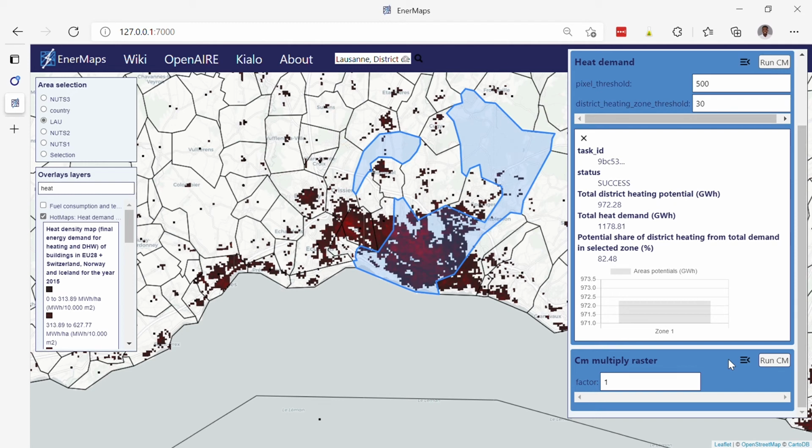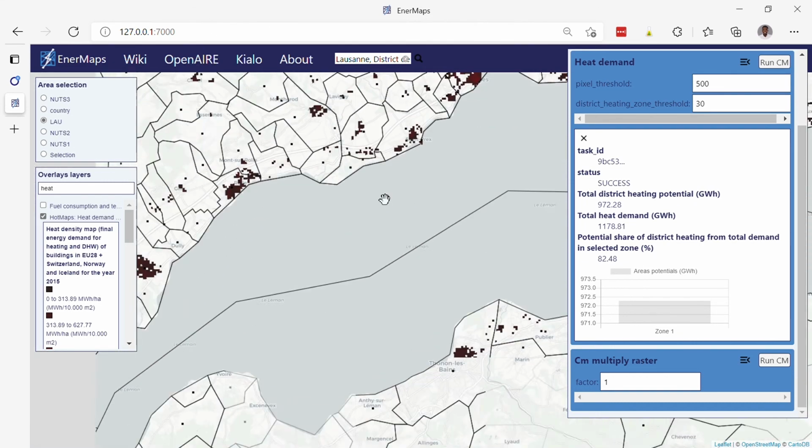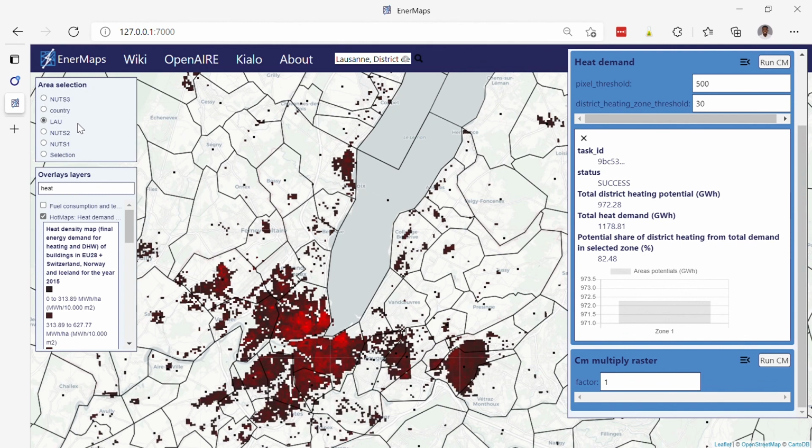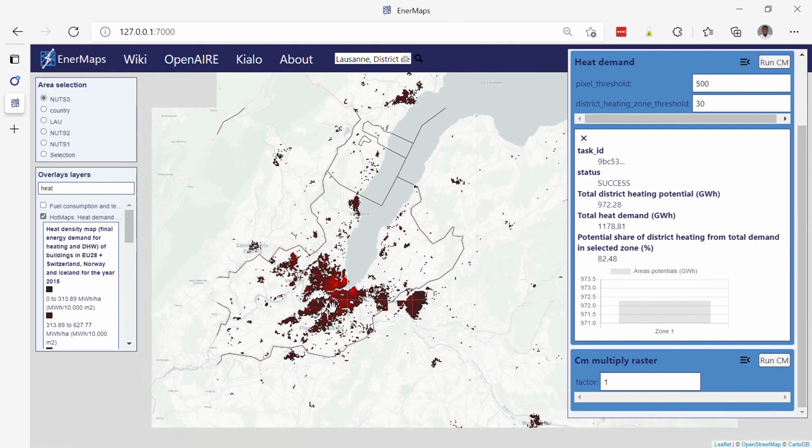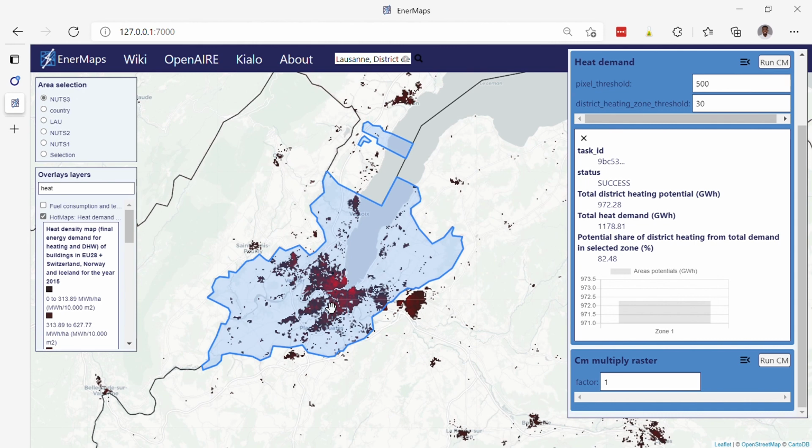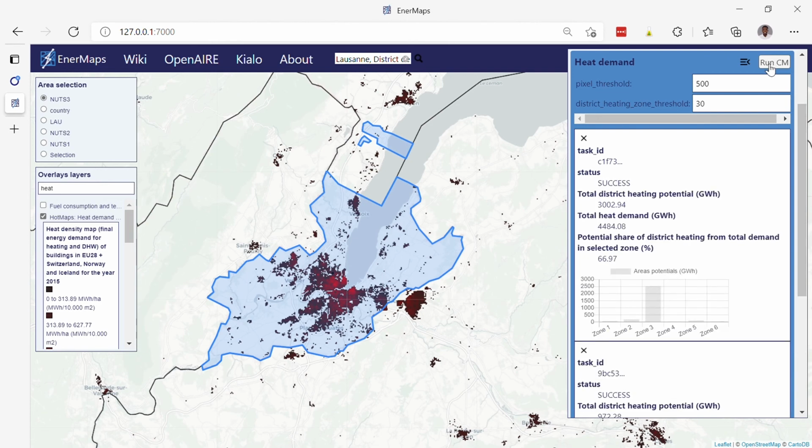Let's take a second example by changing the NUTS level to the city. For example, let's try it for the city of Geneva. We can see that here, with the same input parameters, we get more district heating potential. In a future version of the platform, this zone will be visualized as a layer directly in the platform.